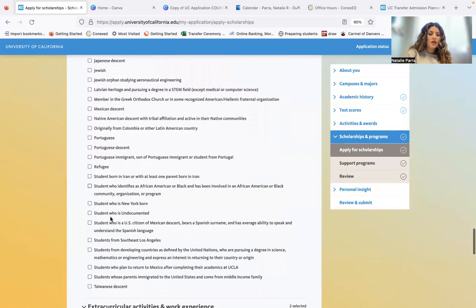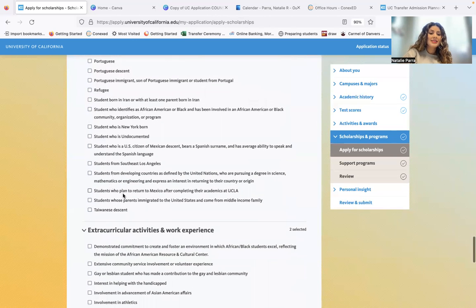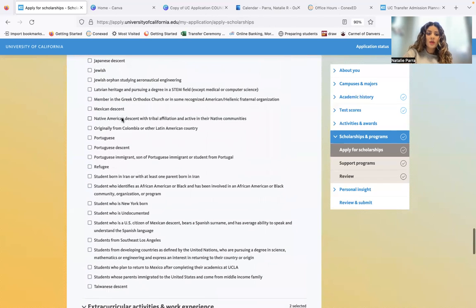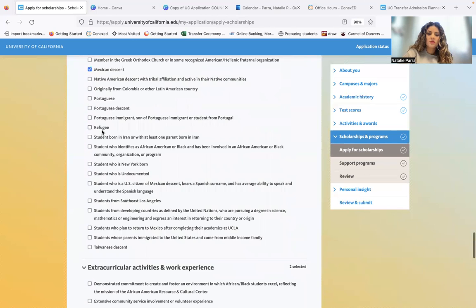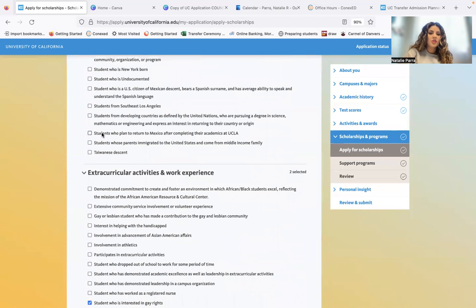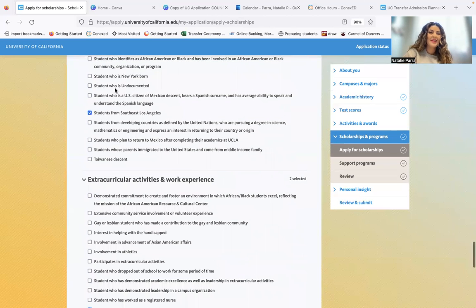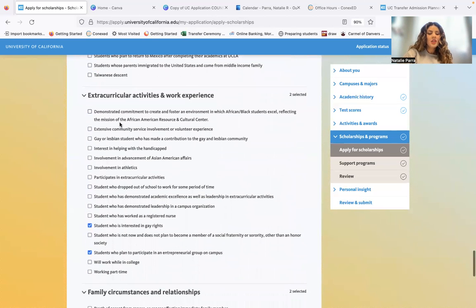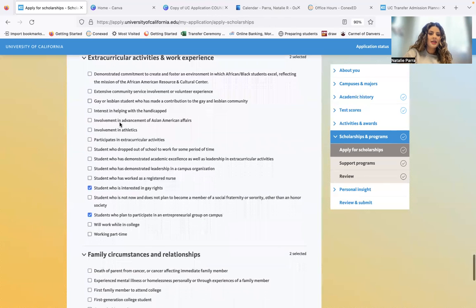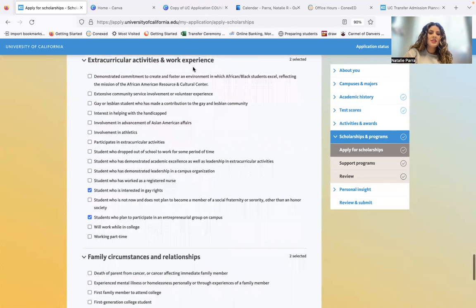Anything really. So you want to make sure that you really read over these, because think of these as all dollar signs, right? Anything that applies to you could be money in your pocket to help you pay for school with these scholarships that they have, okay? So read through them, check them off. If you're from Southeast LA, put it on there, anything, right? Look very carefully, okay?